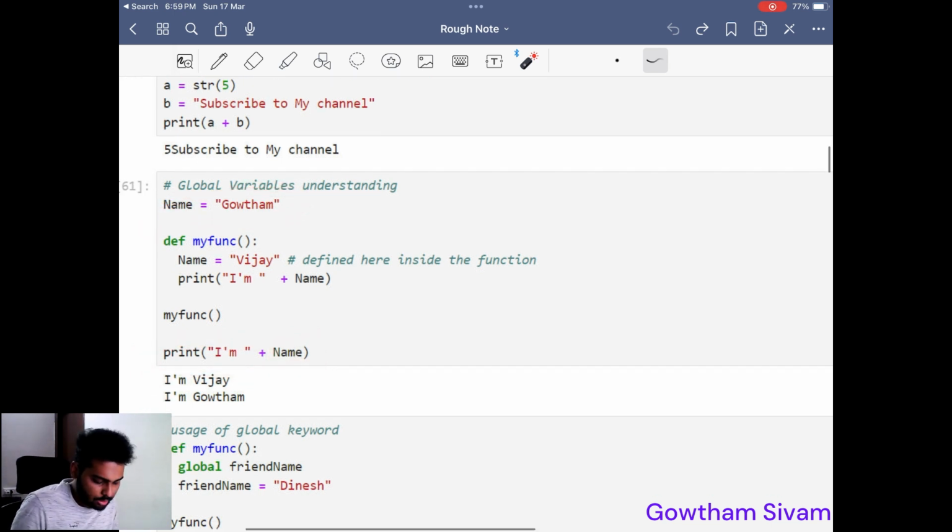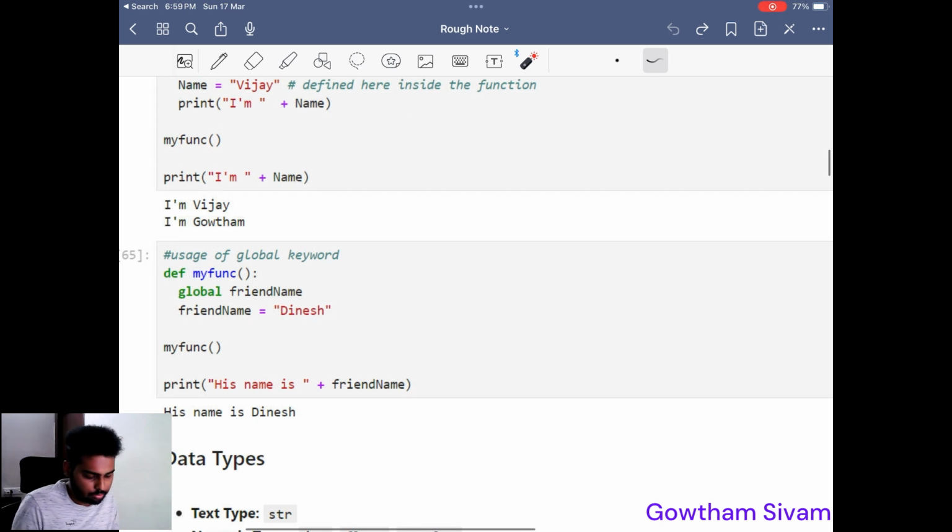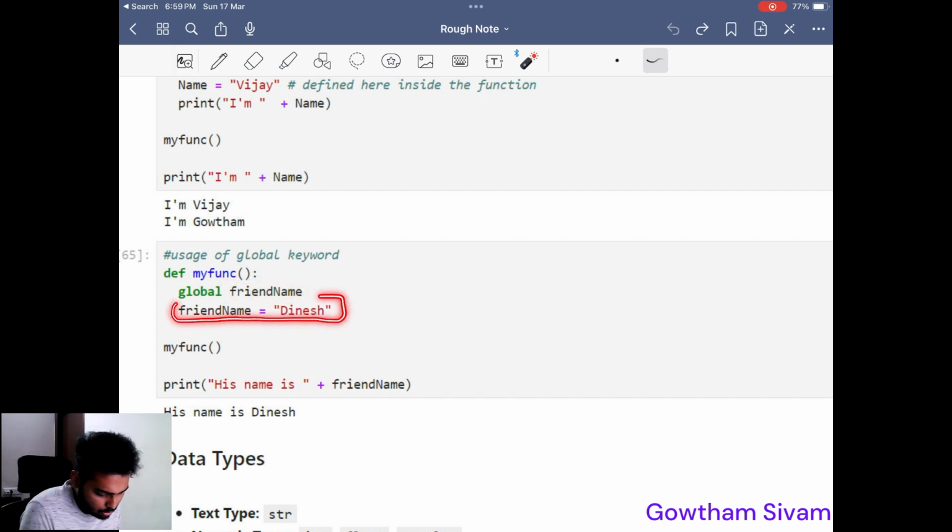Okay. Next is, there is a keyword called the global keyword itself. How do you use it? If you see here, I have used a keyword called global, and I have used a variable called friend name. I have defined friend name is equal to Dinesh. So when it's friend name is equal to Dinesh, what happens is this function takes this particular variable, makes it a global variable, and assigns Dinesh to that global variable.